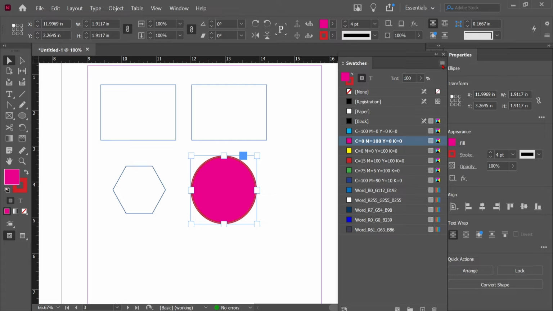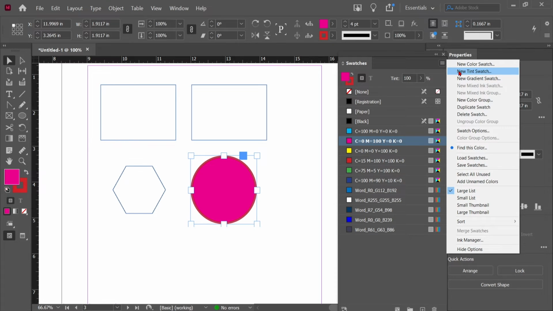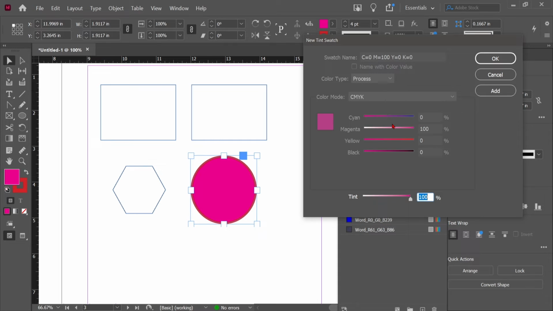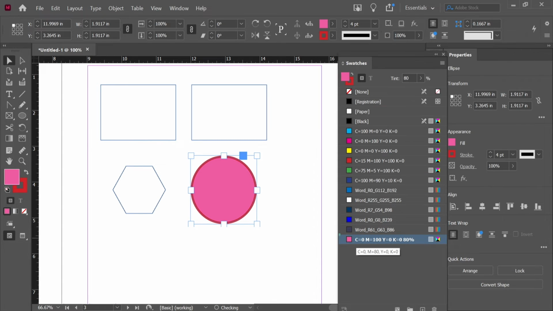Just go to your panel menu button on the upper right corner and click on New Tint Swatch. Here you can adjust your color how you want to, and click on the Add button. When you click on Add, this color is going to be added in your Swatches panel. There you go. You can see a new color has been added into your Swatches panel.